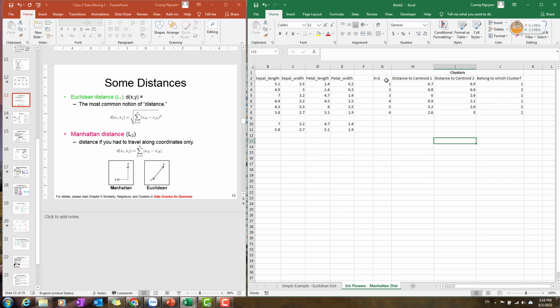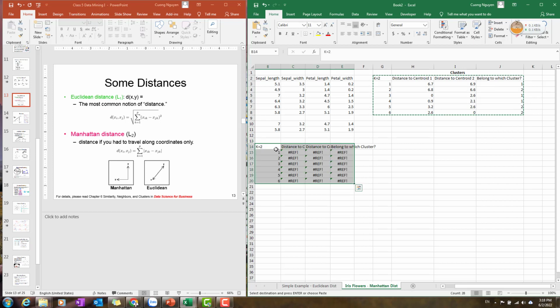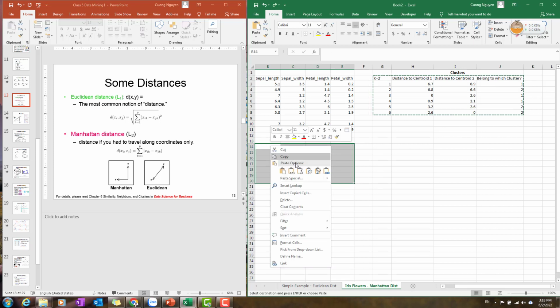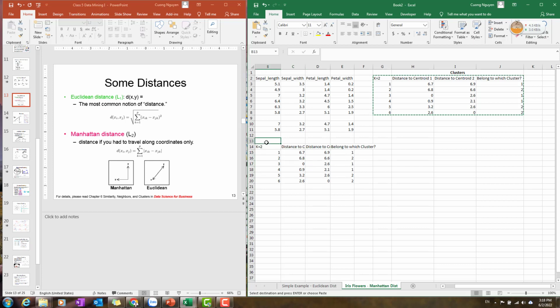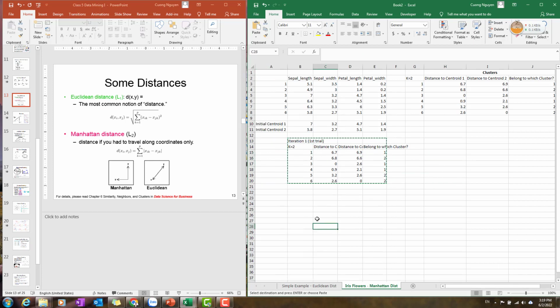Okay, so we're done with the first iteration. This will be iteration number 1. You can say that it's the first trial. Let's just move it down here. Okay, so with the initial centroids, we got this result.